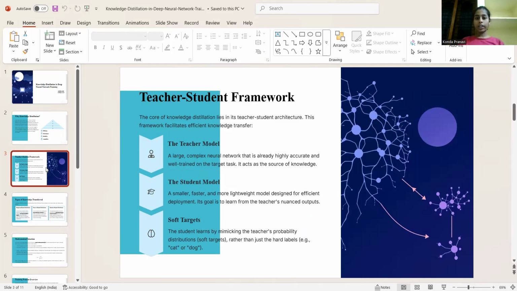The teacher-student framework. The core of knowledge distillation lies in its teacher-student architecture. This framework facilitates efficient knowledge transfer. Let's talk about the teacher model first. The teacher model is a large, complex neural network that is already highly accurate and well trained on the target task, and it acts as a source of knowledge.